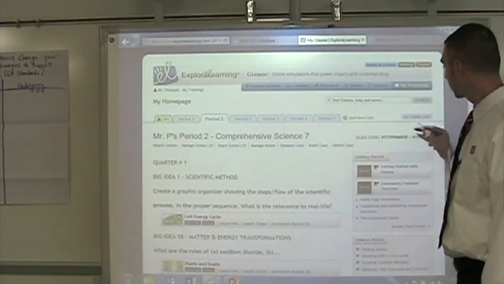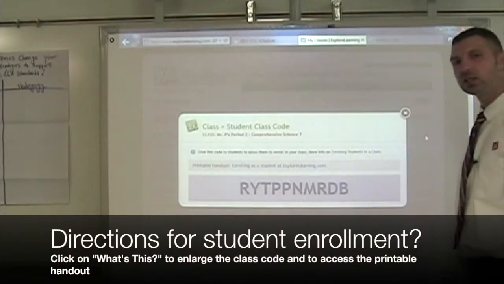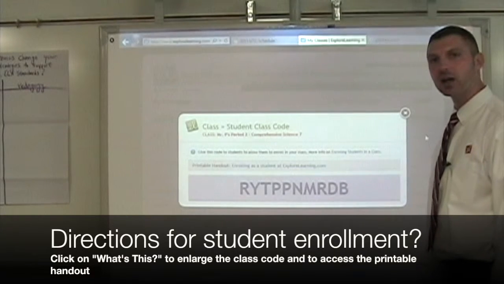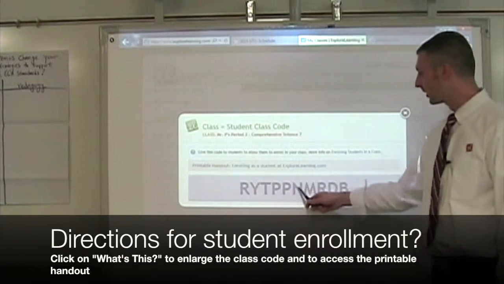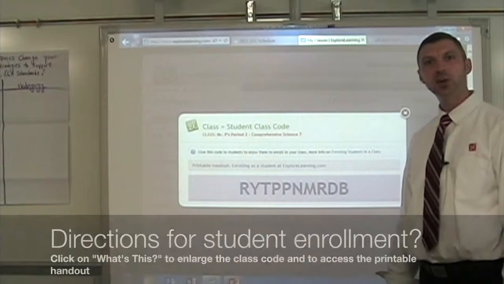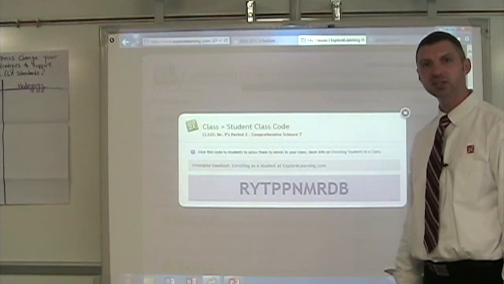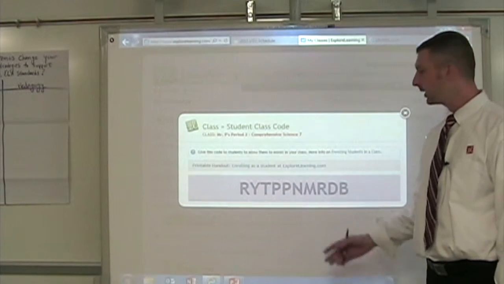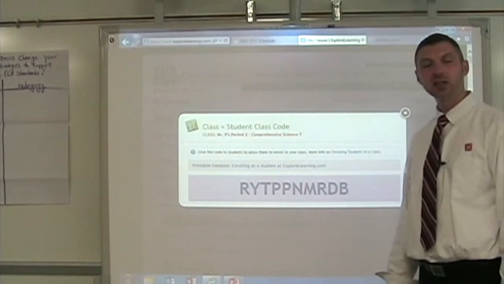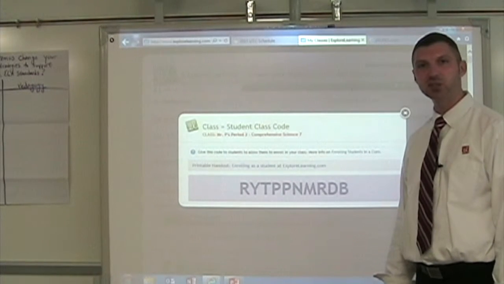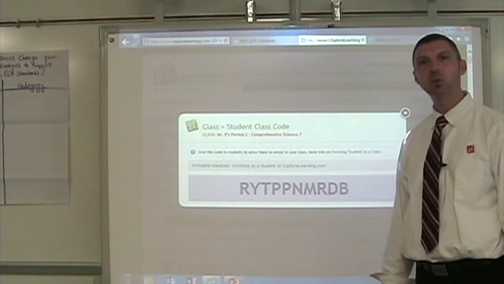The link next to it that says "What's this?" is very helpful. If I click on that link, it will actually make this class code large, so if I am in a computer lab and assisting students with the enrollment process, this will be blown up nice and large at the front of the class using an LCD projector, at which case I can then walk around and facilitate that process.